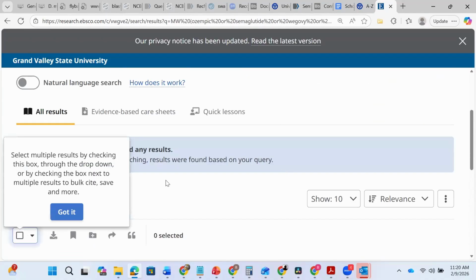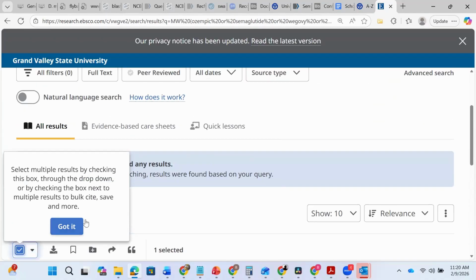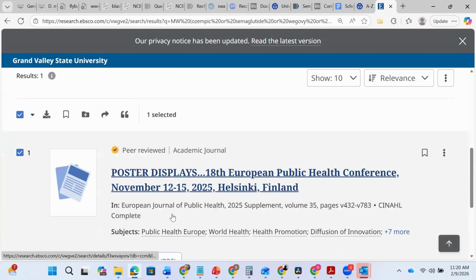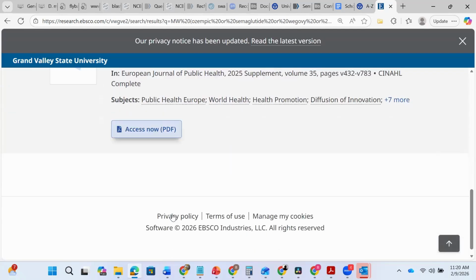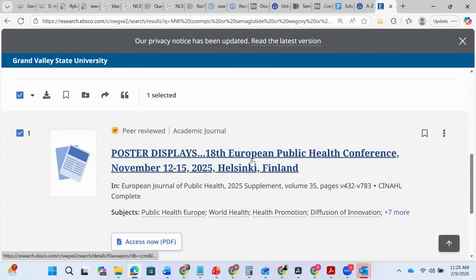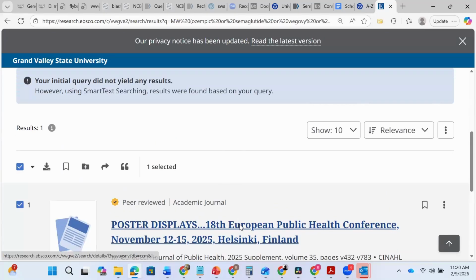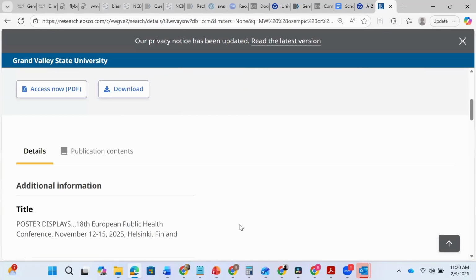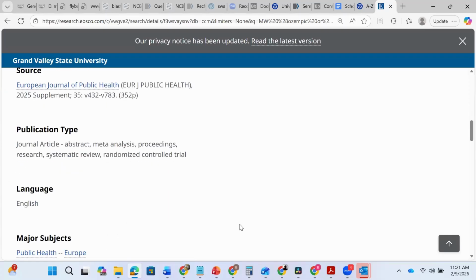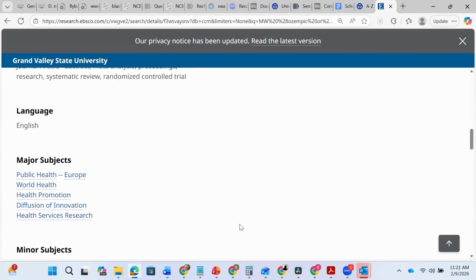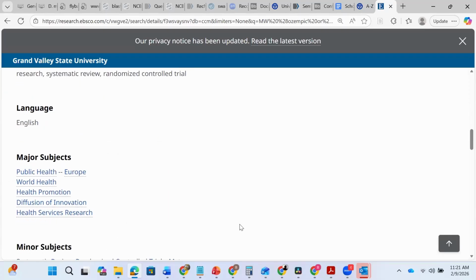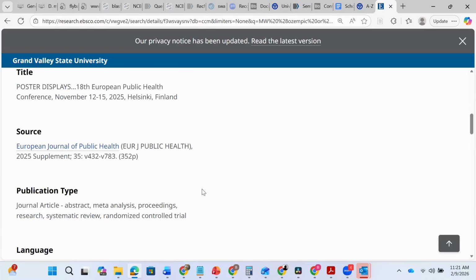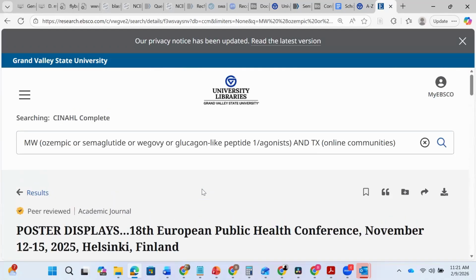And very limited, and it's even a poster display. Let me see if I can find it. The fact that it is a poster display means that it is not peer reviewed. We cannot consider this scholarly. So this is a search that doesn't quite result in good scholarly sources.